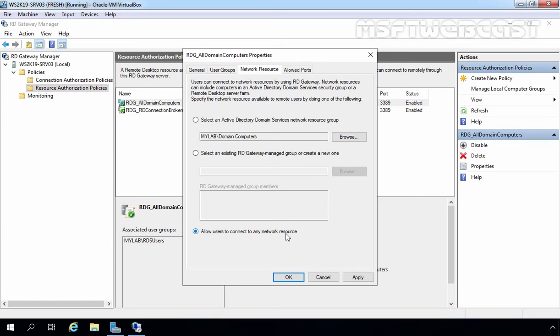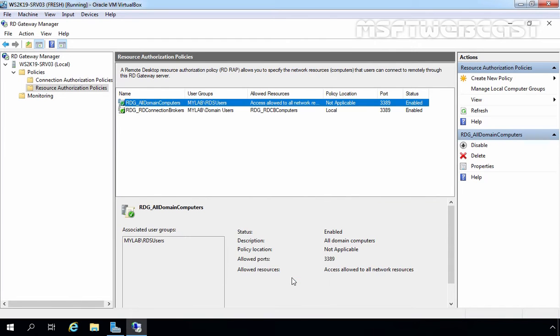So you can adjust these settings as per your requirement. For the testing purpose, we are going to select Allow users to connect to any network resources. Let's click on Apply and click on OK. Now that our RD Gateway server role is configured successfully, we are ready to connect to our RDS environment using RD Gateway server role.